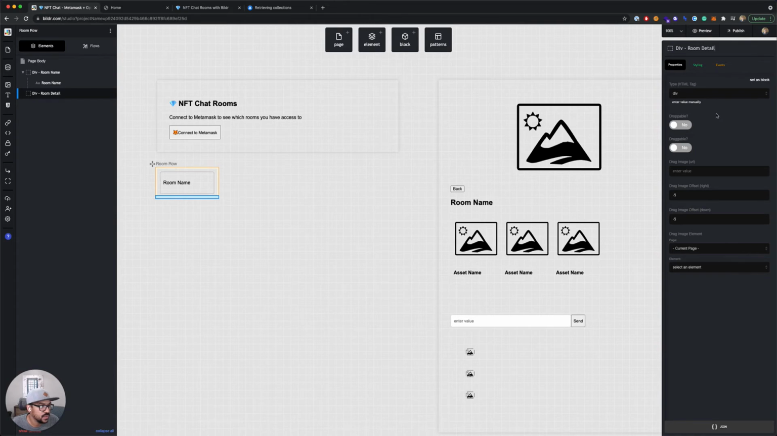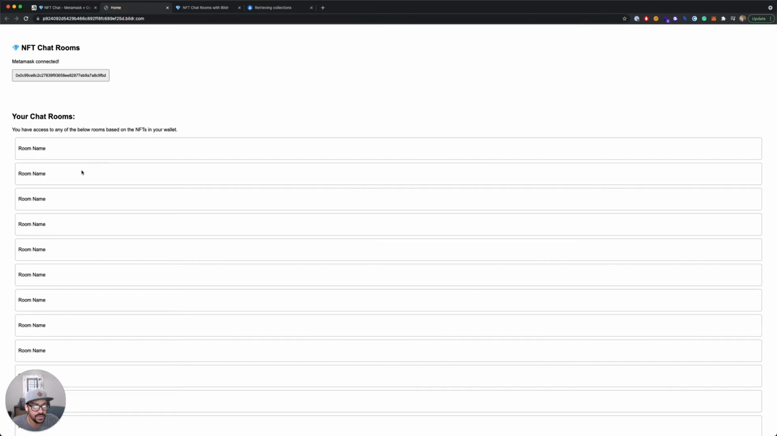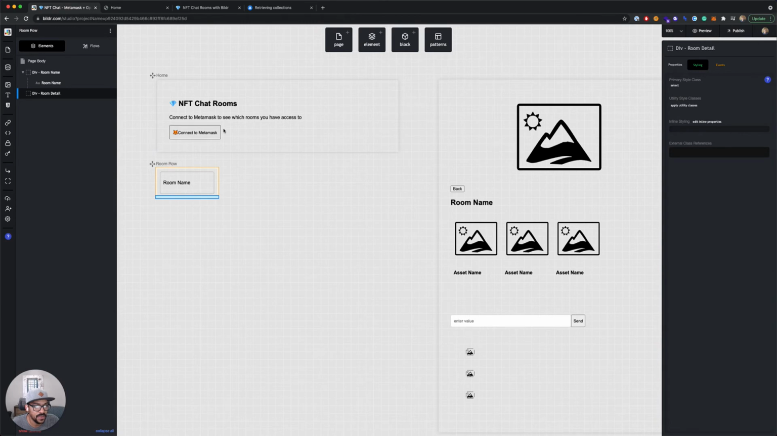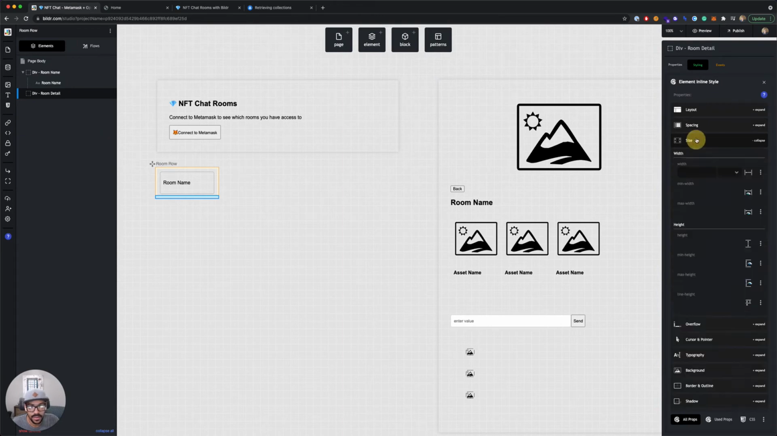And on this one, I want it to take up the whole page. Right now, this room row is only taking up this one section. I want it to take up the whole page. So I'm going to set the width and height of these to be 100%. So let's do 100% width, 100% height.